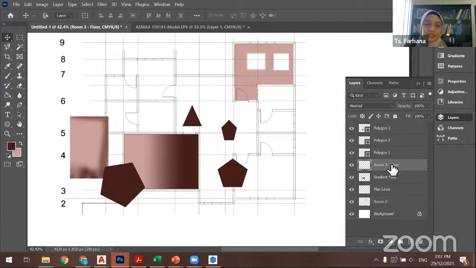We will also have another layer for furniture and another layer for other things. You can arrange all this based on furniture, all furnitures, or you can arrange based on rooms. This one depends on your preference later.